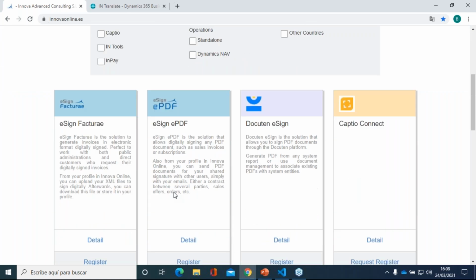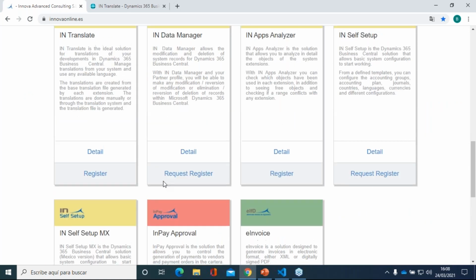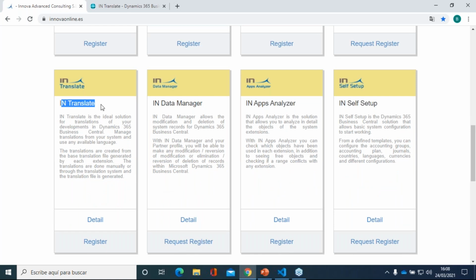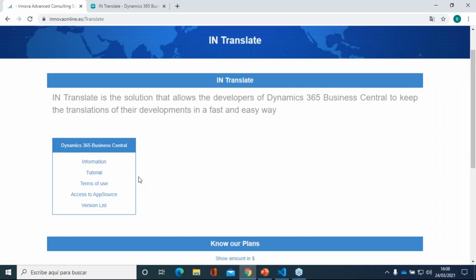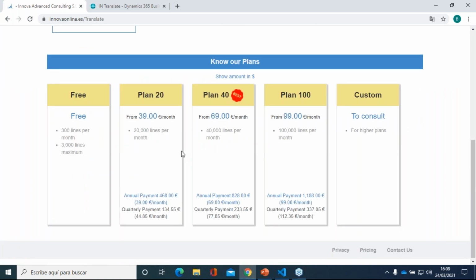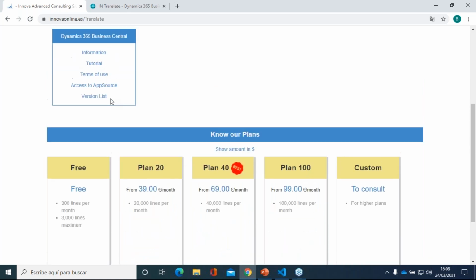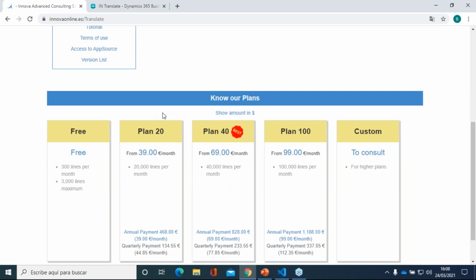In the main visual interface of the site, you may find all the solutions provided by our company. If we go into each solution, for example, InTranslate, the web page will display an introduction and a thorough tutorial of that solution. Also, the user will be able to analyze the different plans available. In this case for InTranslate, but if we go into each solution, we will see the plans for a given solution.